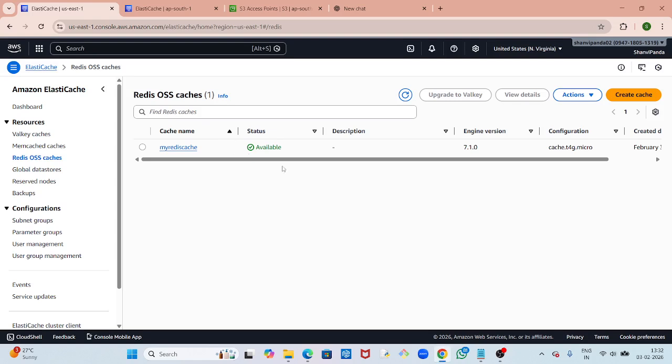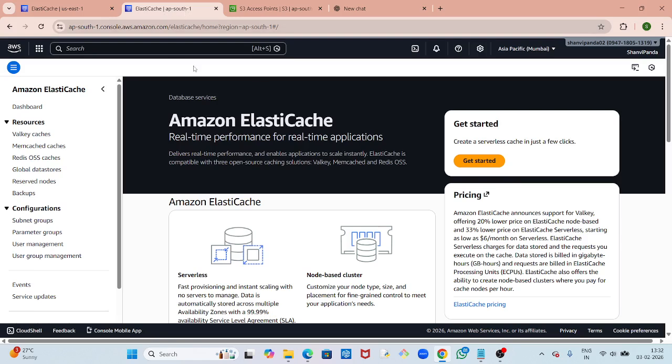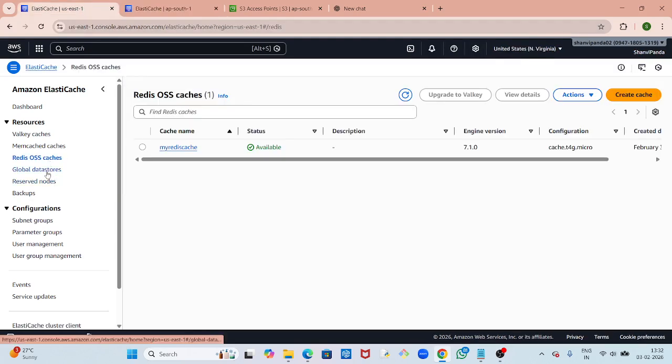Now if you'll see here, my Redis cache is in available state. Okay. So next one is, how you can make a replication of this Redis cache to the other region, I mean in the Mumbai region. One copy should be available in the Mumbai region for disaster purpose. For that reason, you have to select the global data store.